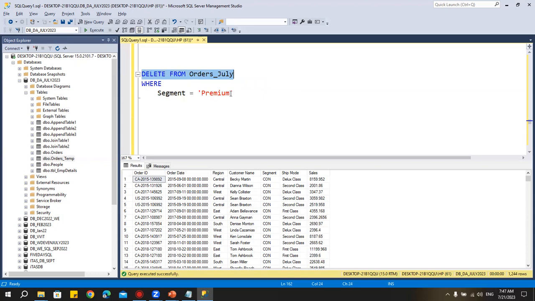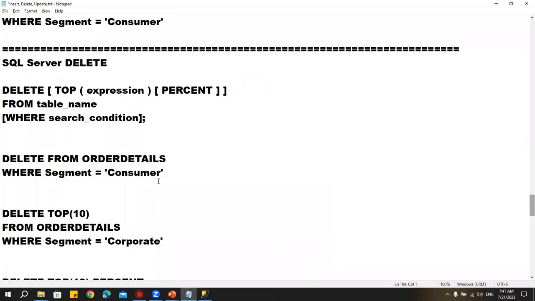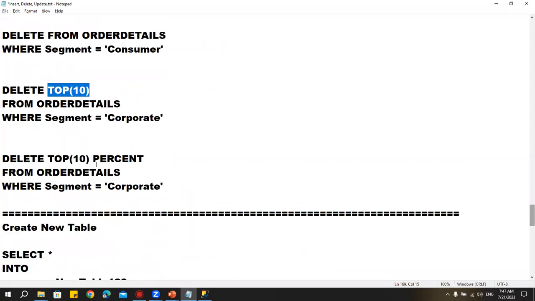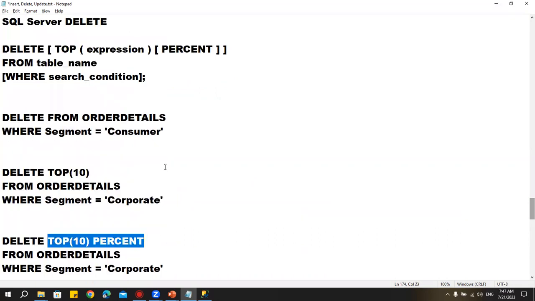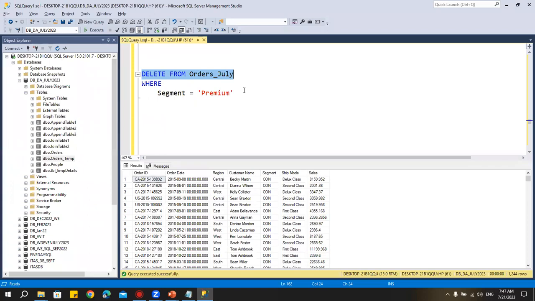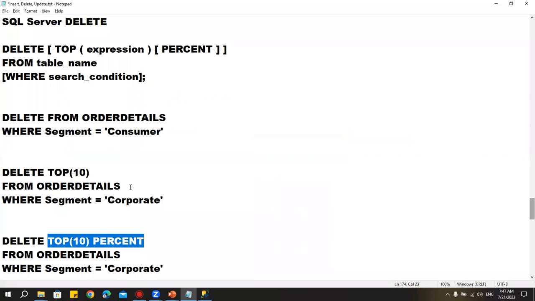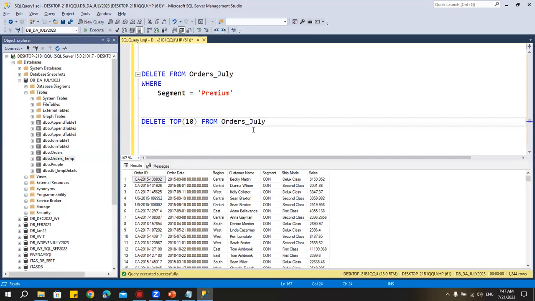Delete from table name. In that, suppose I want to delete, say, top 10 values only, then I can mention top 10. If you want to delete by percent, I'll say top 10 percent. Let's try this. Now I have this delete from table, and here I'll say delete top 10. You can mention anything. Now I have these 1,244 rows. Say delete top 10 from orders July. In this case, you don't have to give any condition. If you still want to give a condition, then within that condition, top 10 will be removed. But anyways, 10 records will be removed.